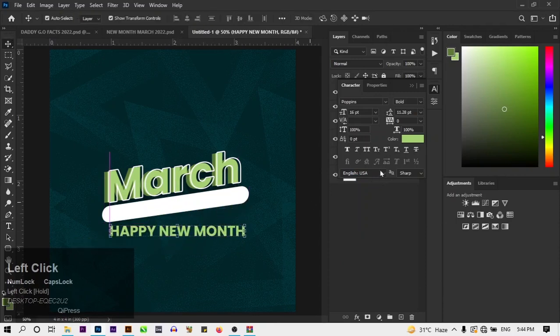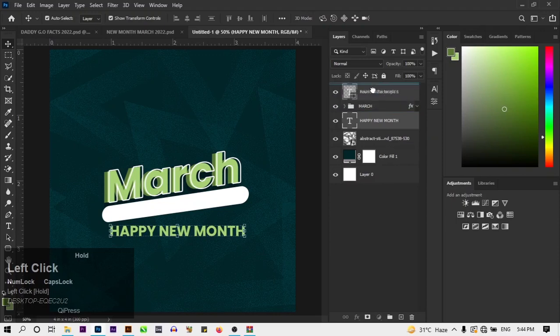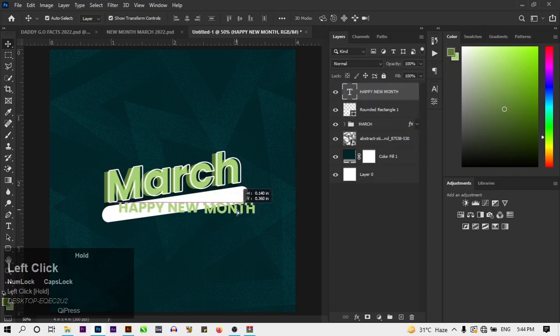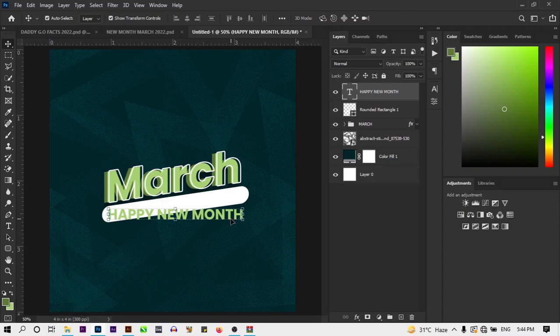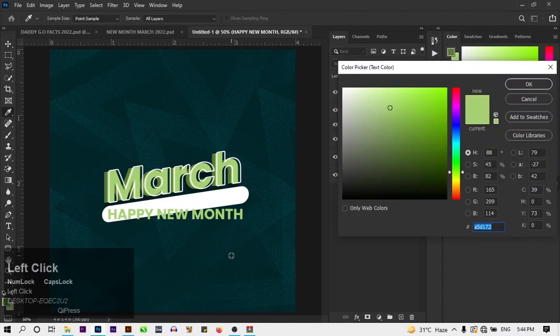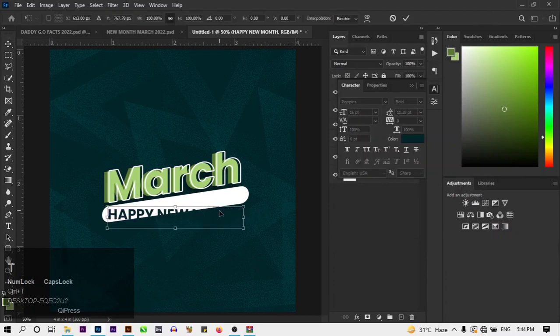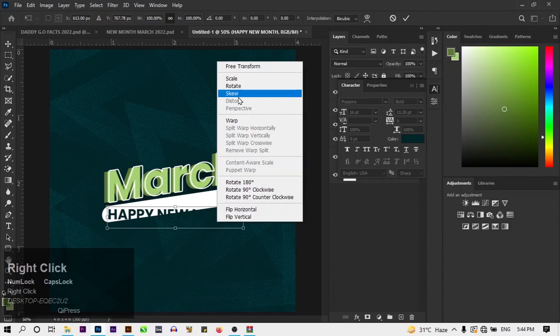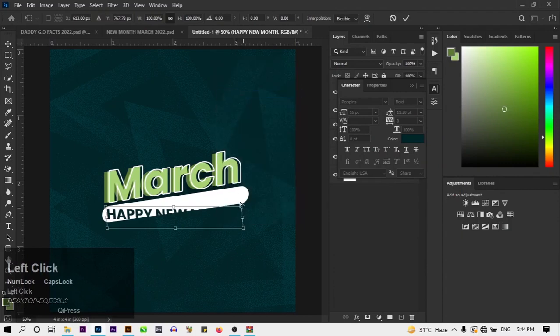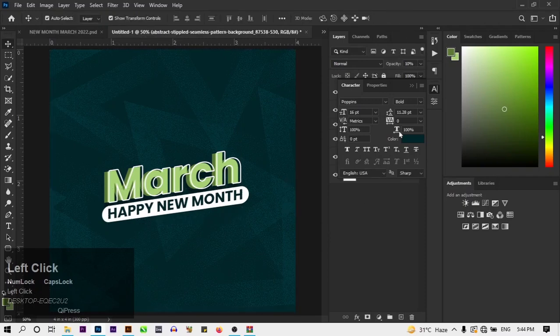Alright, so we're going to take it up over this layer since that's what we want it to be. Then we're going to change the color of this to this color here. Alright. Then we're going to also skew this, Ctrl T, then skew. Then we'll drag this one up here so it's aligned to that. So you can see that's just it.